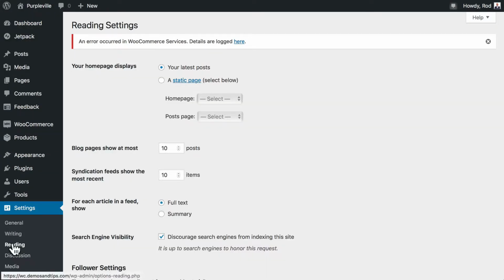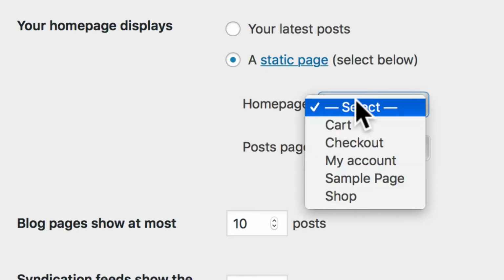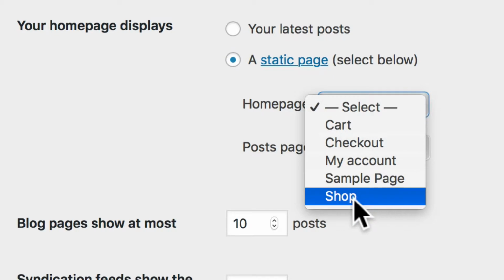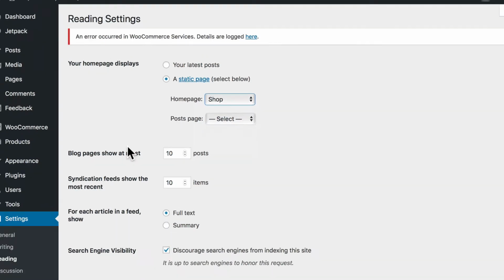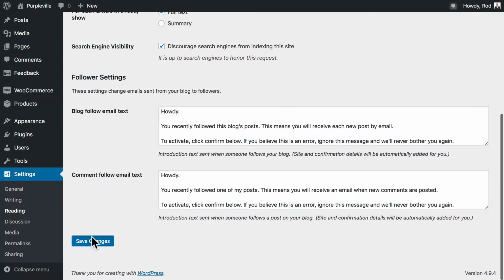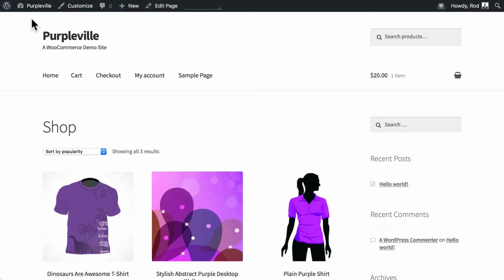If you've been around WordPress for very long, you probably know how to do this. Click on Static Page, take the homepage and change it to Shop. That's it. Can't get much simpler than that. Click Save Changes. And now let's take a look at the homepage of our site. And there we have it. We have our three products right there on our homepage, and that's actually looking pretty good.